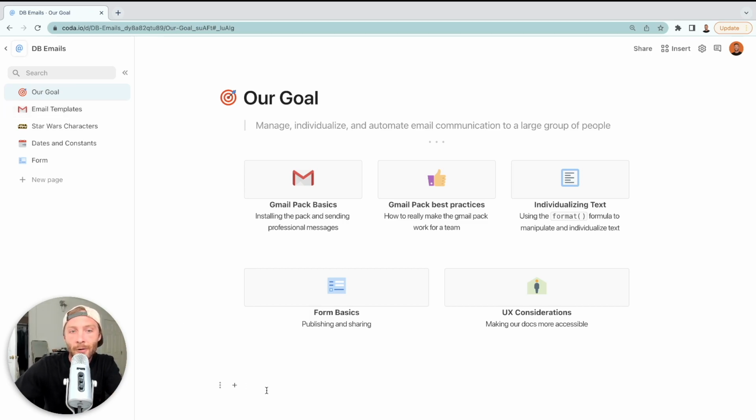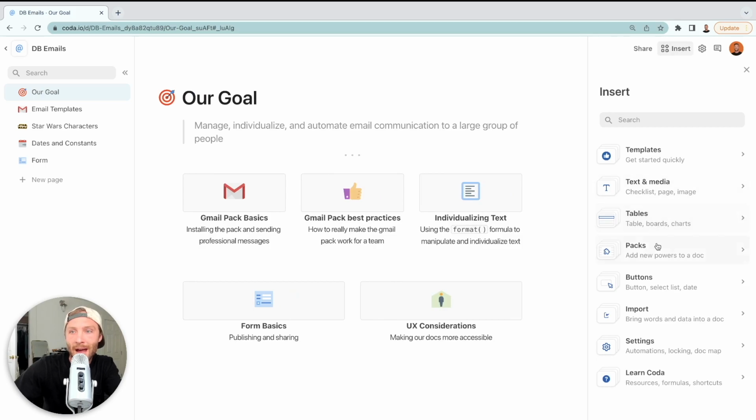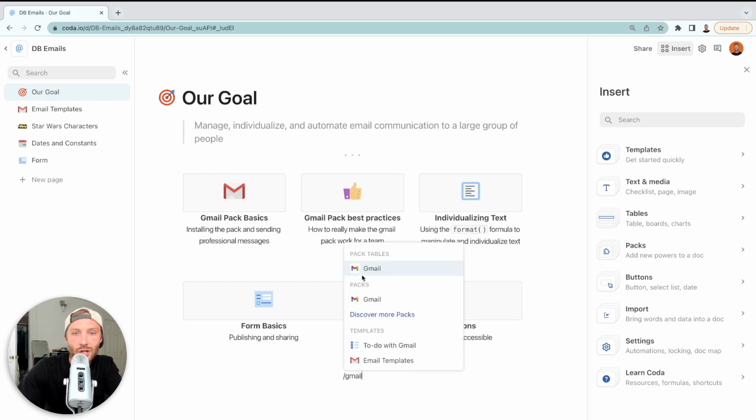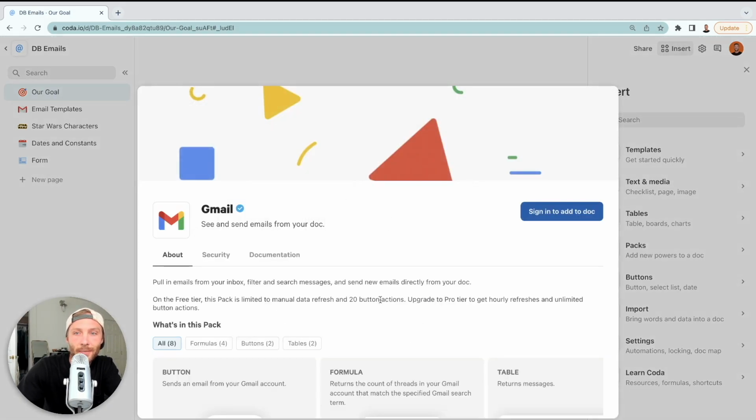So the way I always install packs, you can do it from Insert, Packs, and you can search for it. I think it's faster just to press the backslash and start to search Gmail. It should come up and it'll say Packs Gmail. Once you get here, you get prompted with this screen. You're going to press sign in to add to doc.